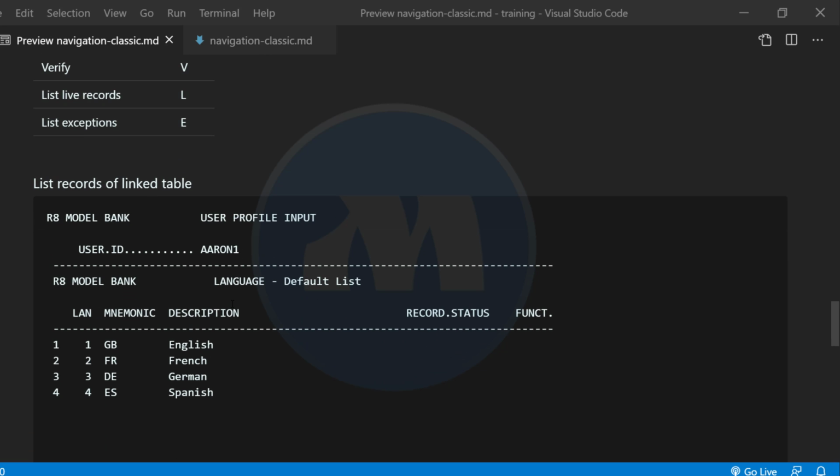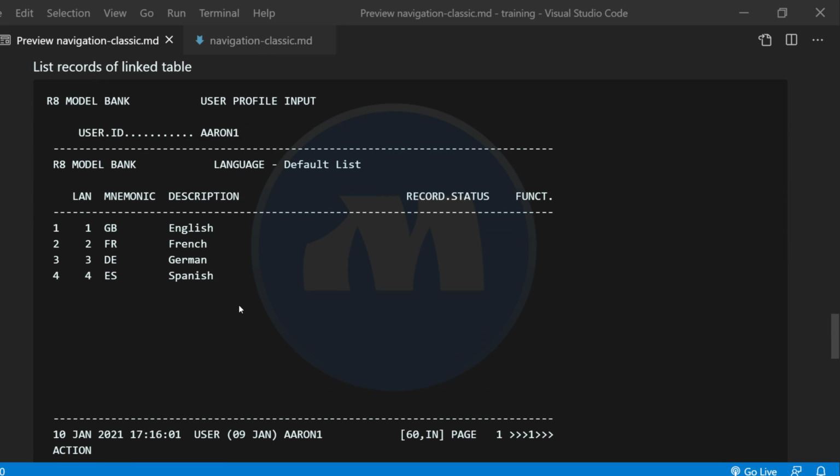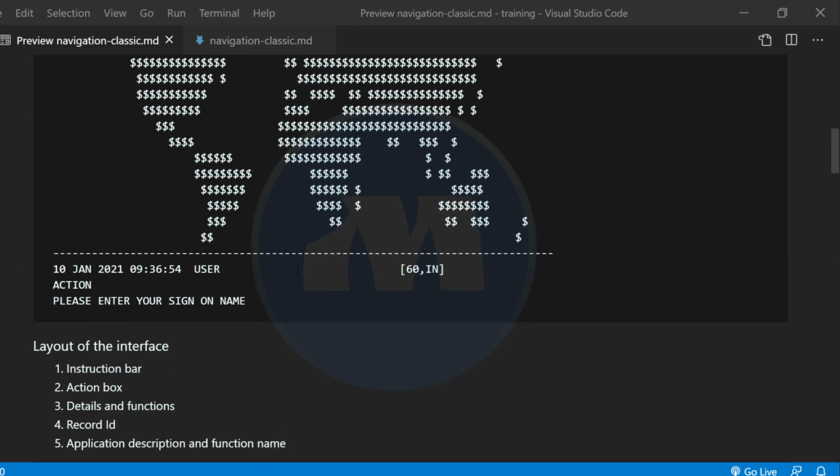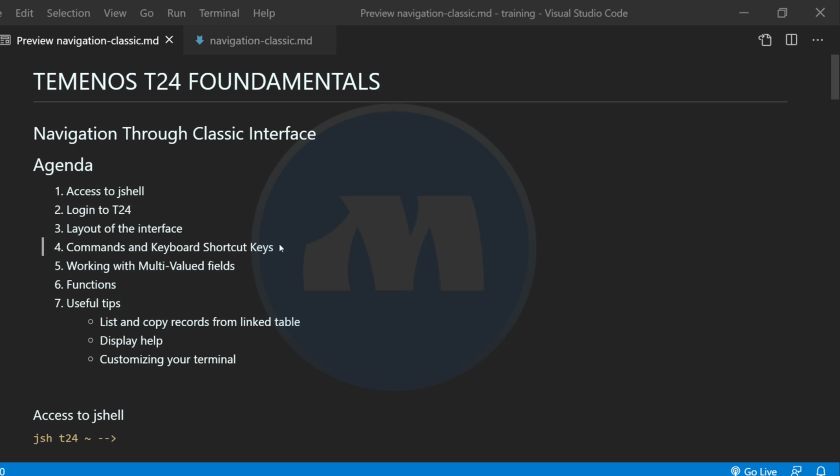Now let's move to some advanced topics, some tips. Basically, we've covered everything which you will be using to navigate through Classic. But there are some tips which I want to show you, which are very useful.